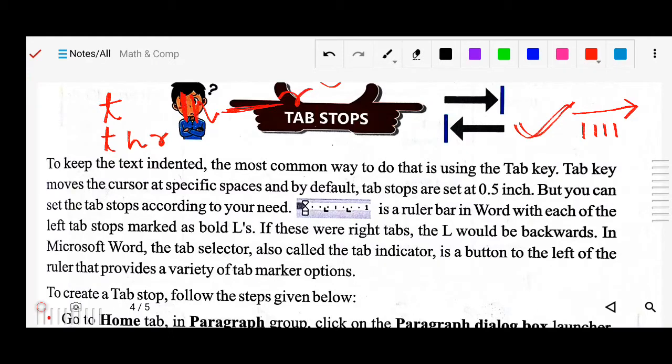So the space will be bigger as compared to the space key in the case of tab. So this space you can adjust. So how can you do it? Here you can see this space you can adjust. By default the tab stops are set to 0.5 inch, but you can set the tab stop according to your needs.